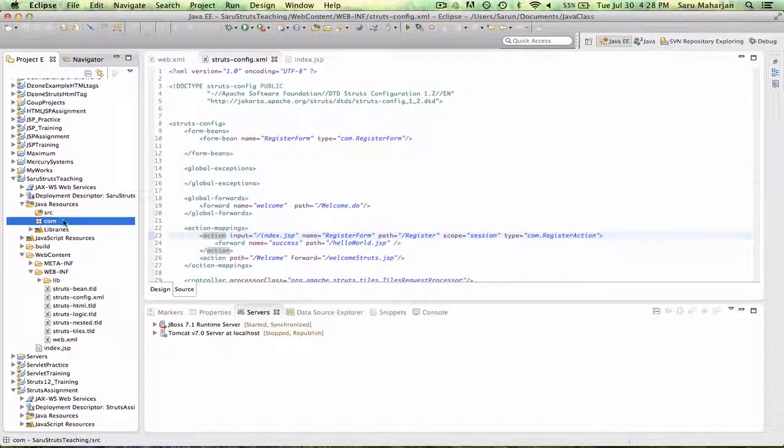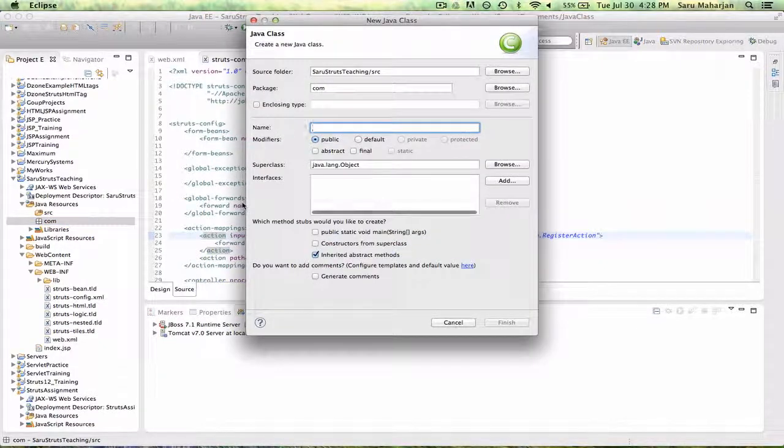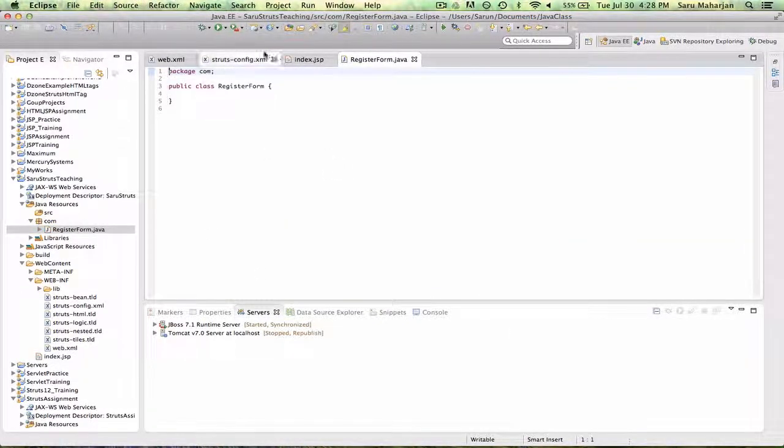Now we need to create one class. Bean. Let's start with bean. The name is RegisterForm. Correct, right? Register form. Okay, I'll just do finish first. This form has to extend, correct. Extend what? ActionForm. Very good.